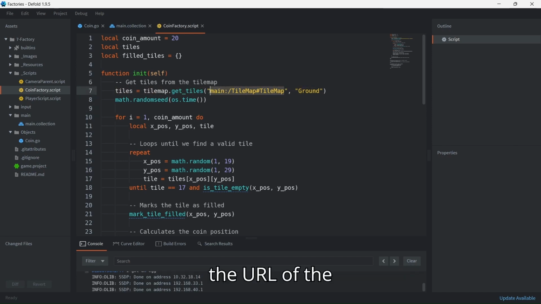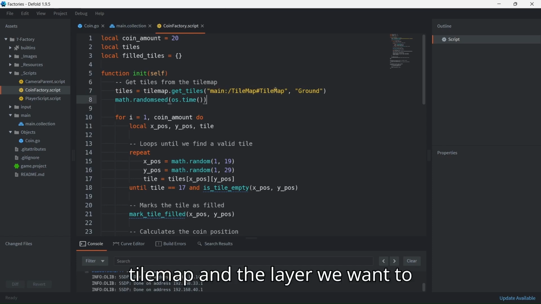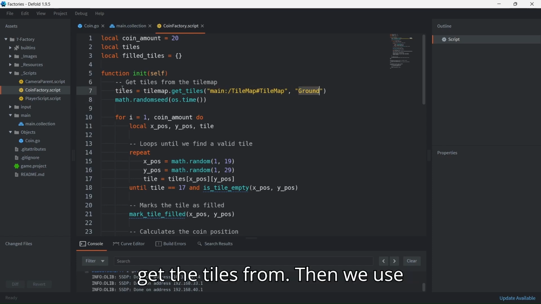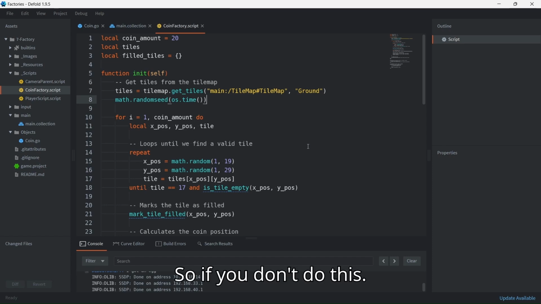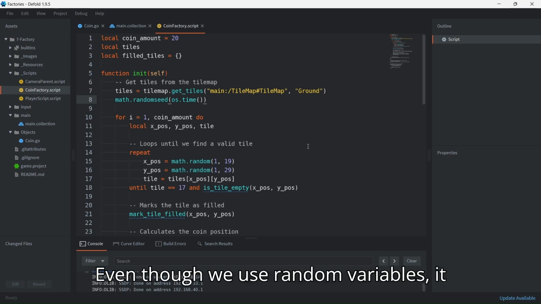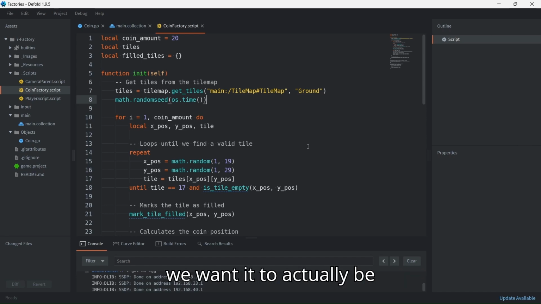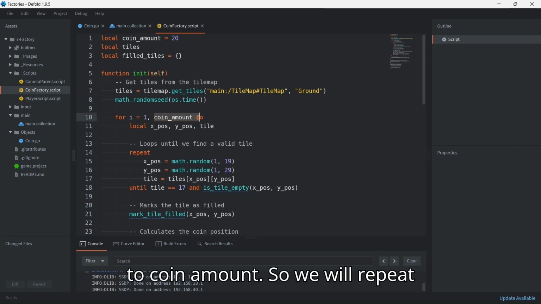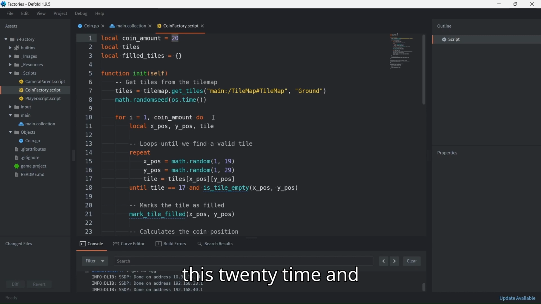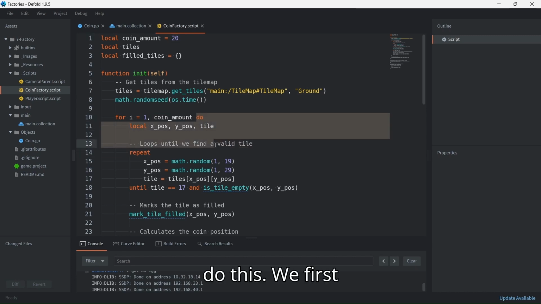We put the URL of the tile map and the layer we want to get the tiles from. Then we use this line to randomize the seed. If you don't do this, even though we use random variables, it will always generate the same thing. So we want it to actually be randomized, so use this line. Then we start from 1 to coin amount. So we will repeat this 20 times and do this.